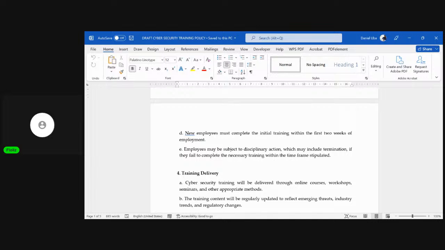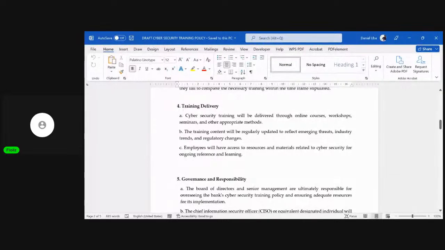Employees may be subject to disciplinary action, which may include termination if they fail to complete the necessary training within the time frame stipulated. So the training delivery, because you have to tell CBN how you intend to deliver this training. You can decide to use online courses that are recorded. You can decide to use workshops. You can decide to do seminars or any other appropriate method that you feel works for you. But you have to tell them your training delivery model.